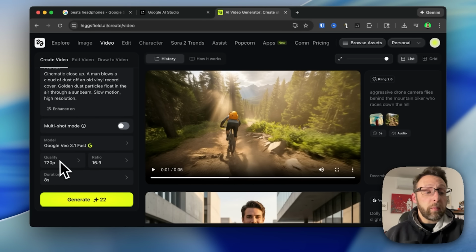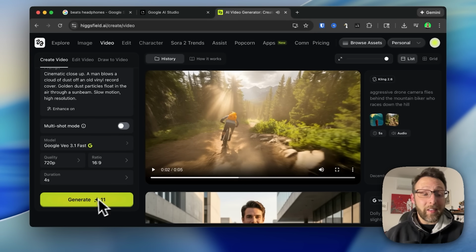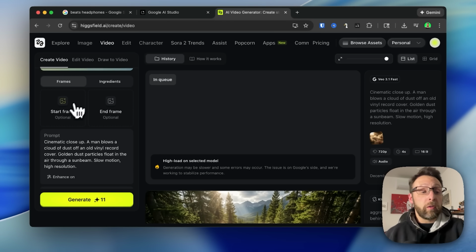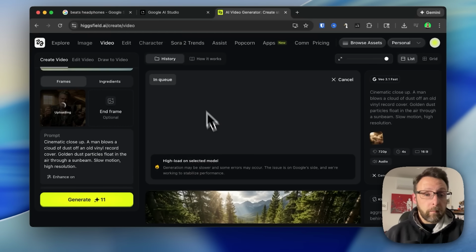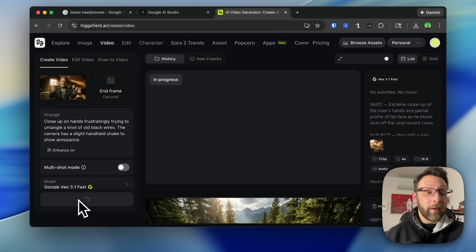You can change the quality from 720p up to 1080p if you want. Keep in mind that's going to cost more credits. We'll keep the ratio as 16:9, and for these, the duration of 4 seconds is plenty. So I'm going to click generate on this one, and I'm going to go through the same process for every one of our images. So just go ahead and replace this with the next frame in the sequence. Come back to Studio, copy the prompt, and click generate.